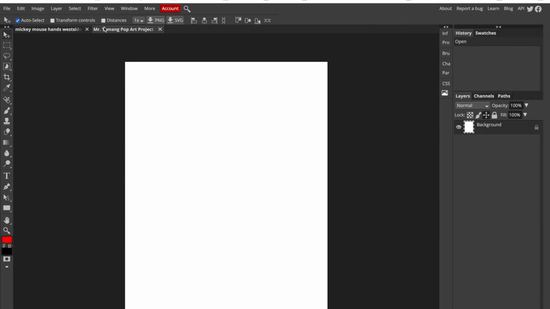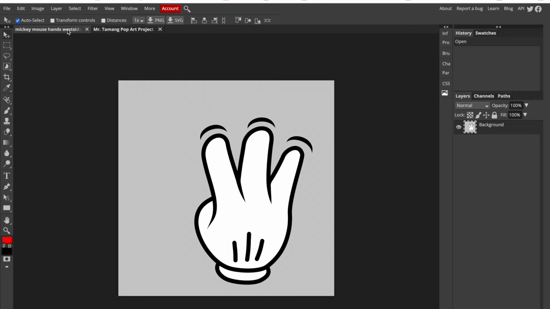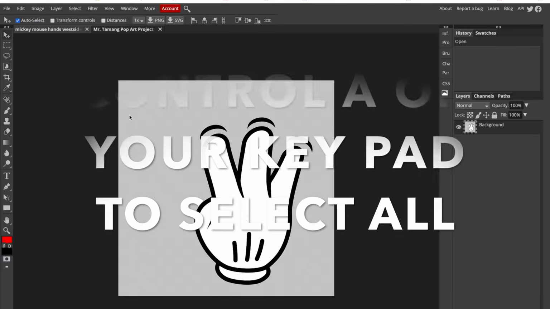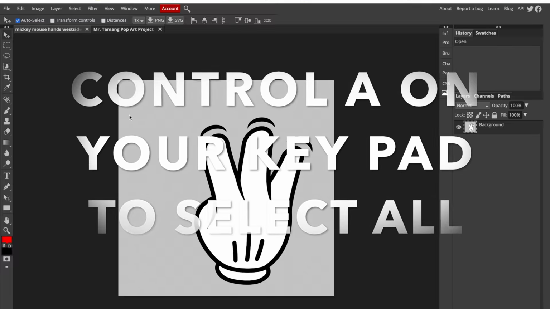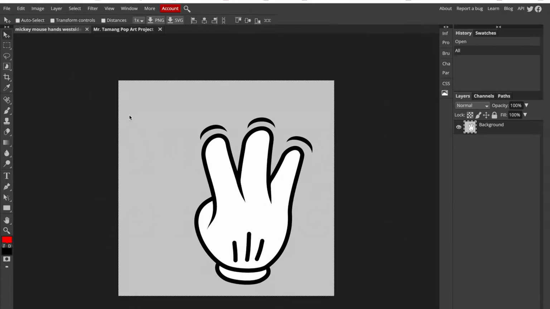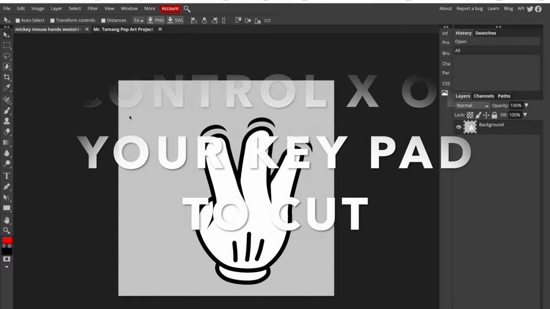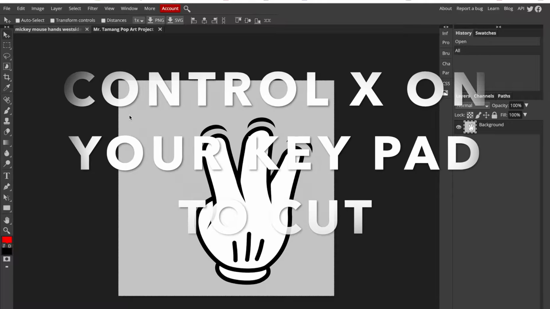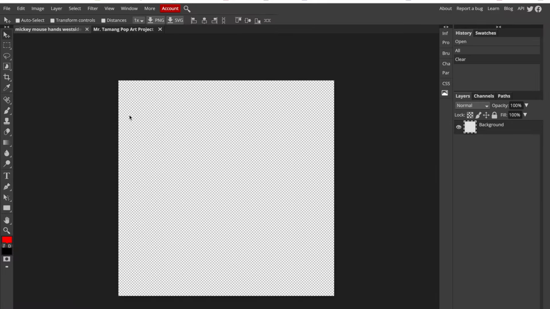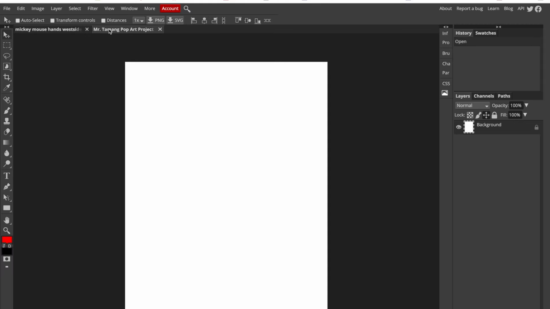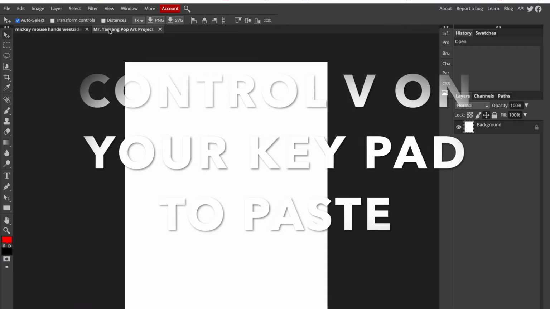I'm going to go back to my image, which is Mickey Mouse hands. I am going to hit Control A to select all. Now it's highlighted. Then I'm going to hit Control X on your keypad to cut it. I'm going to bring it to the other tab where it says Mr. T's Pop Art Project, and I'm going to hit Command V to paste.